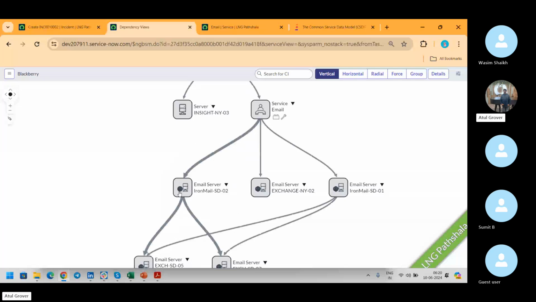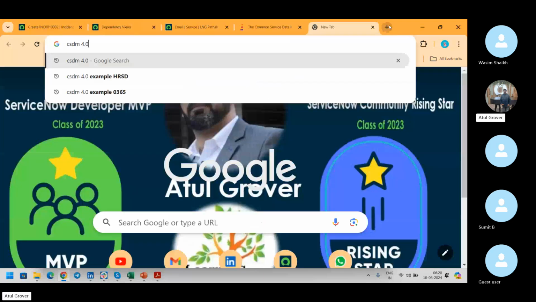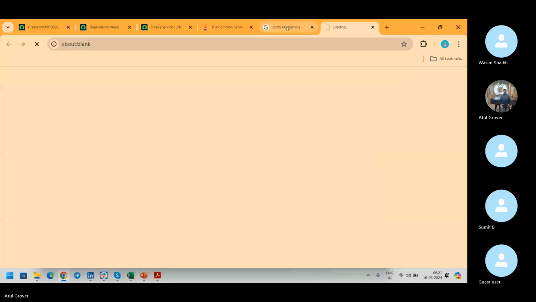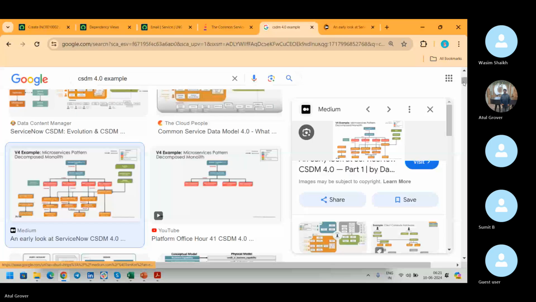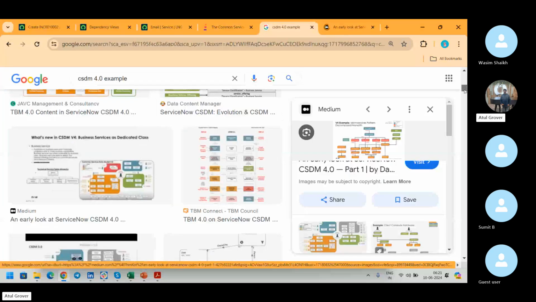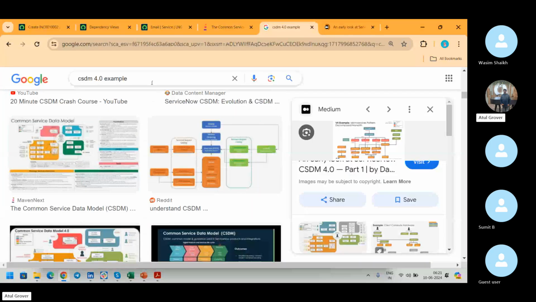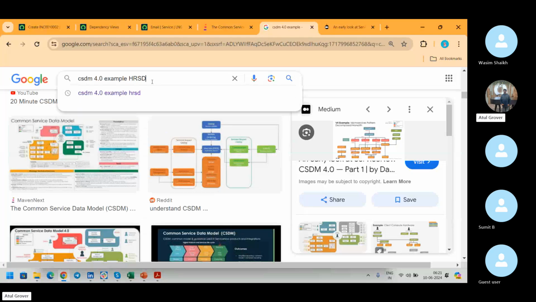So if you want to know about it a little bit more, CSDM, I'll show you. CSDM 4.0 example. Read this. वैसे ये है. Or I'll show you example HRSD.